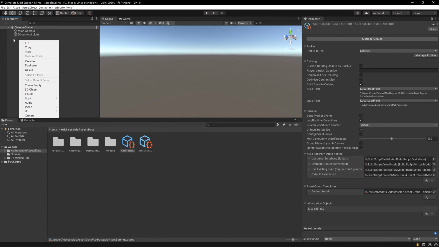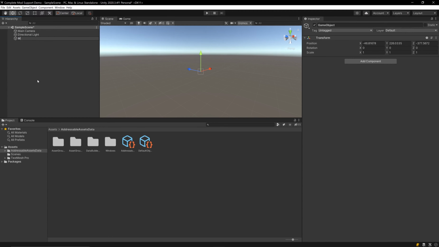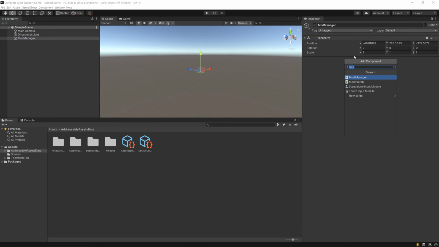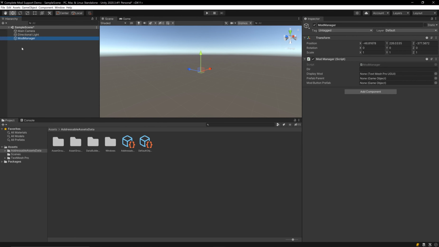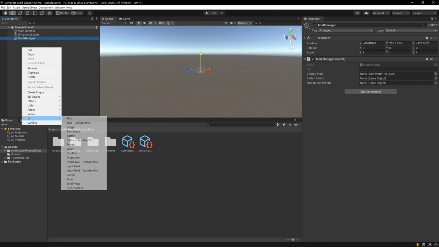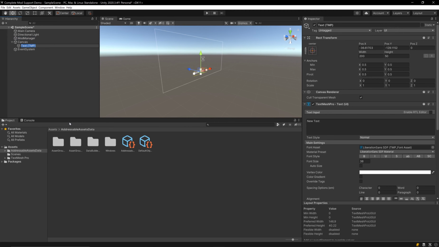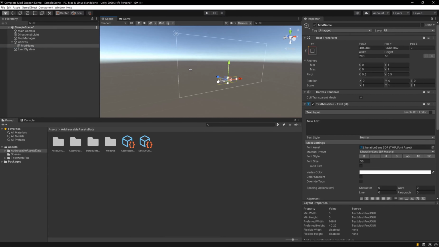Create a new empty game object called Mod Manager, and add the Mod Manager script to it. The Mod Manager script will be available at the GitHub linked in the description. Next, create a TextMesh Pro UI element and set its name and content to mod name. Set this element's anchor to the top left and position it to a spot that looks nice.